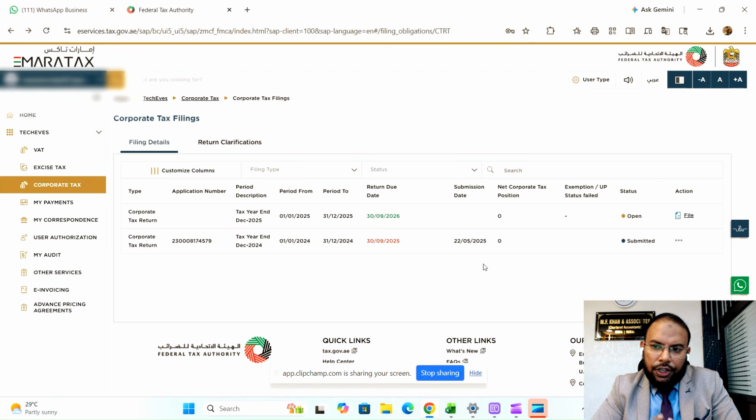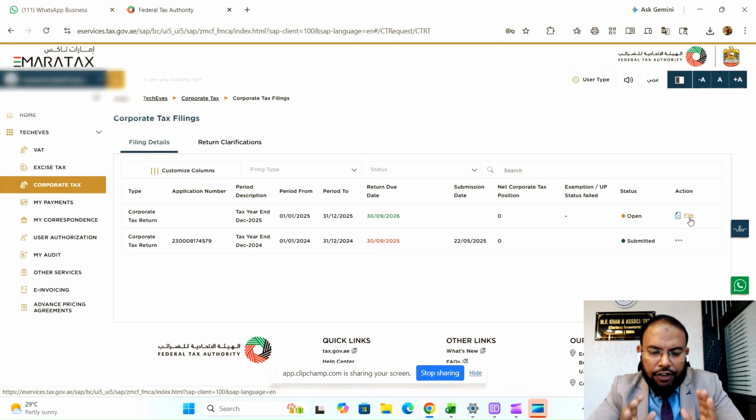First of all, we need to log in to the EmaraTax portal. After login, you need to click Corporate Tax, then click Corporate Tax Filing. After clicking, you can see this screen. Here, in the action field, there is a File button. You can click on File. Then your screen is ready for UAE corporate tax filing.